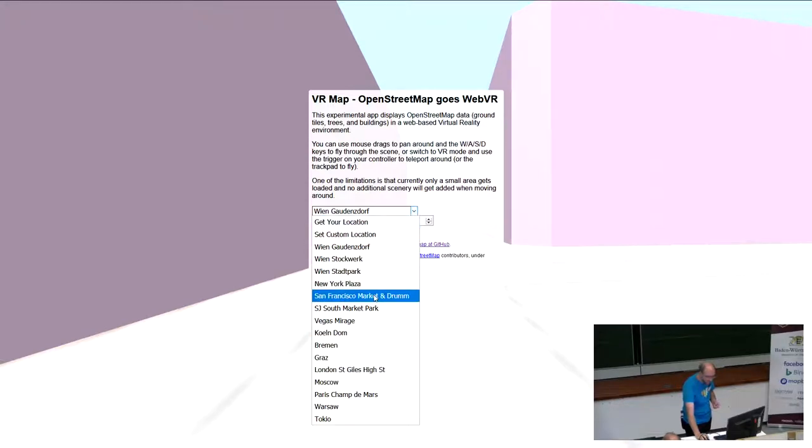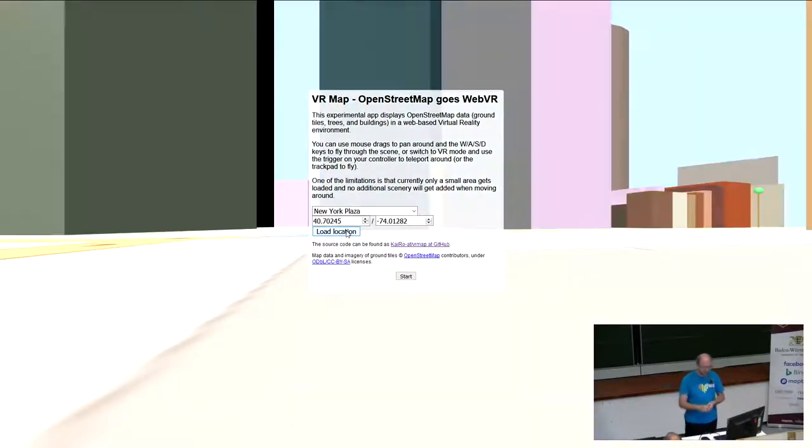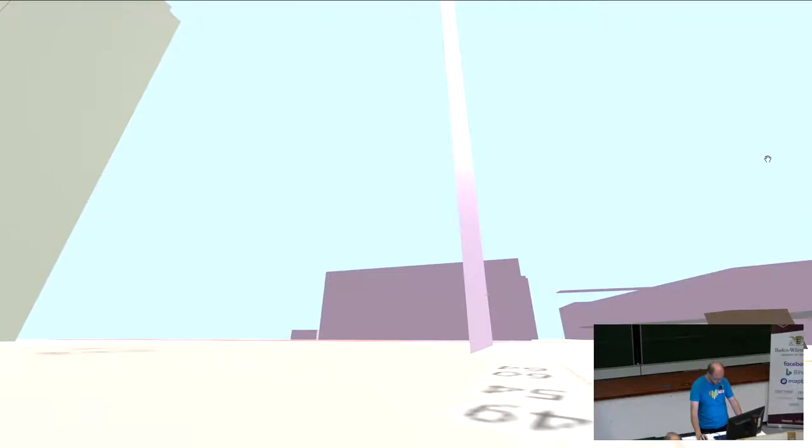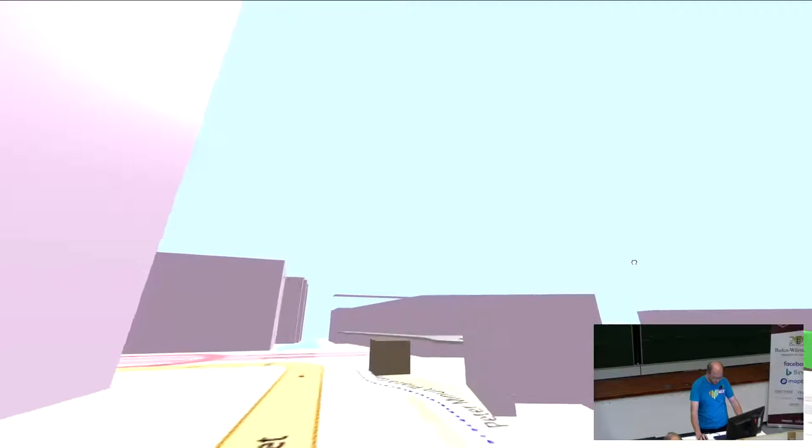You can load a few things here. I did not add Heidelberg here. I did not get to that. But say I want to load New York, say load location, it loads up New York, and then I can see it in 2D mode here. I can use the WESD keys to go or fly around in the scene.